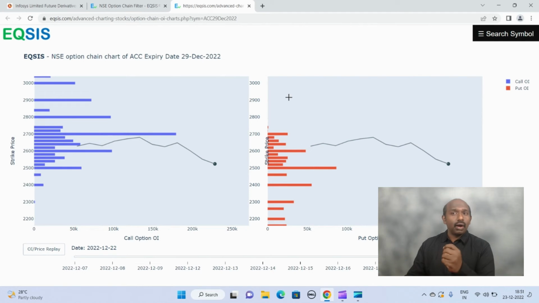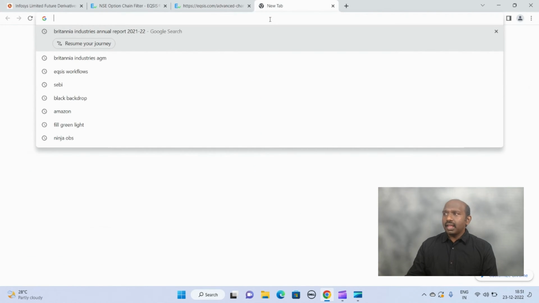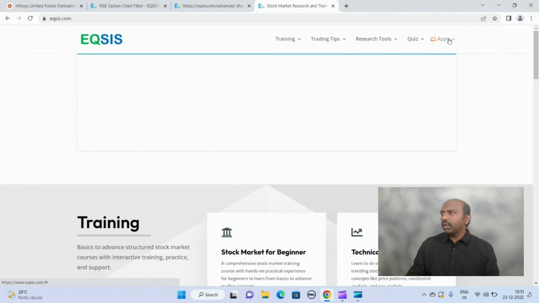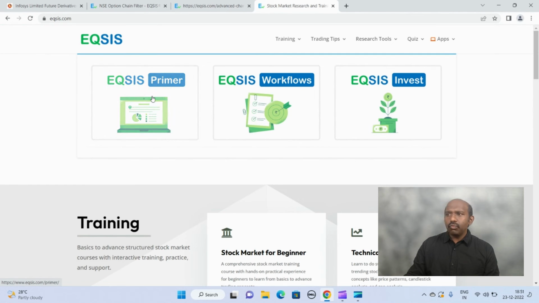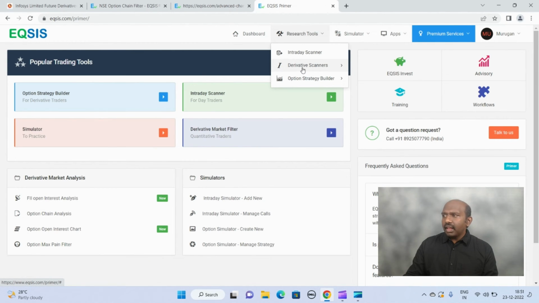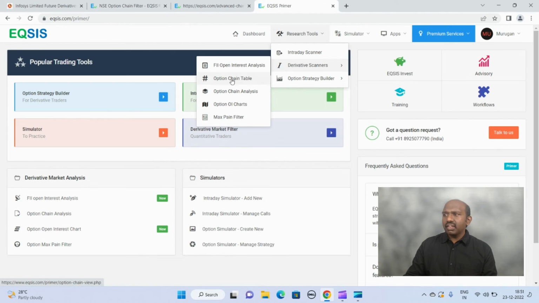If you want to know how to get this particular tool, it begins by going to eqsys.com and then to a section called apps. There you find EQSIS Prime, and underneath you see a research tool. There you have a section called derivative scanners, and there you have option chain analysis. And if you wish to go to option chain charts, you can go for those as well.